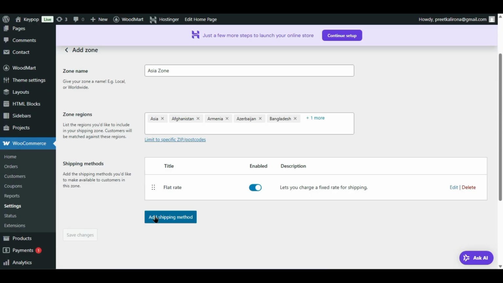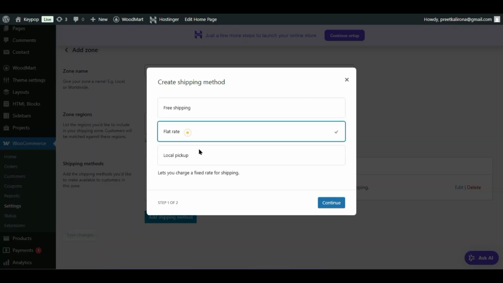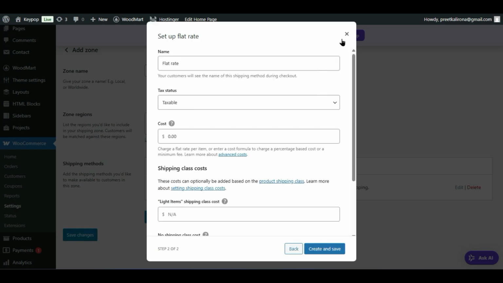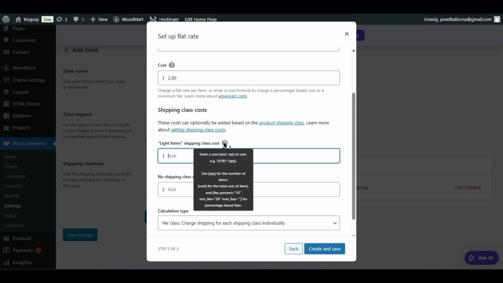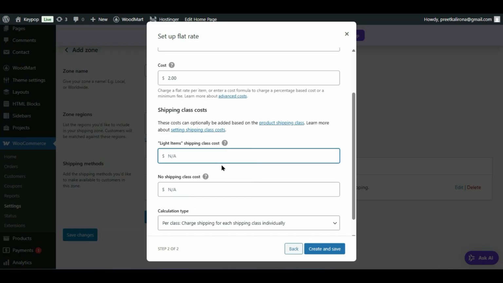Add shipping method. You can add multiple shipping methods. Select. Okay, now let me explain here. I have flat rate, but this will be chosen for the shipping class light items. Okay, for the light item, no tax, the cost is only $2. Why? Because we have more shipping options here. For light item shipping cost, it will be only $2.